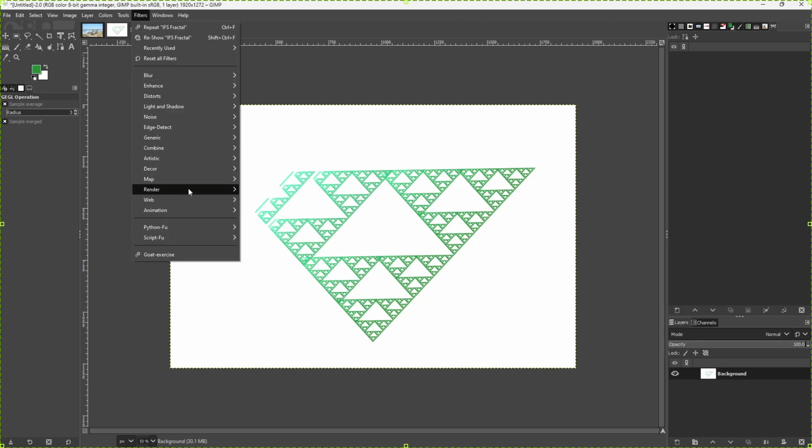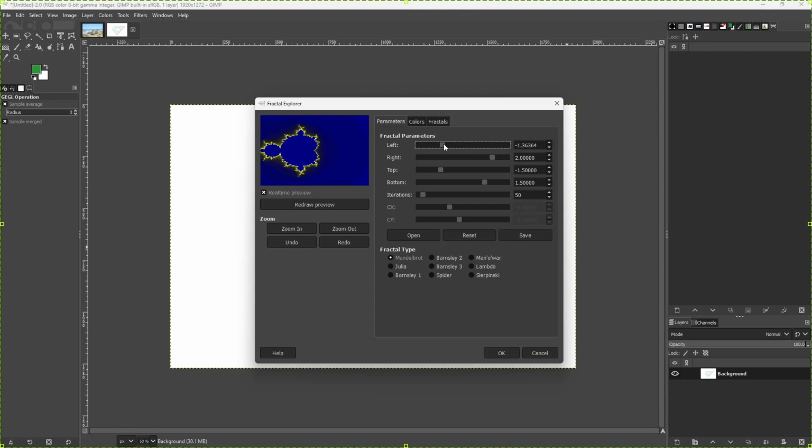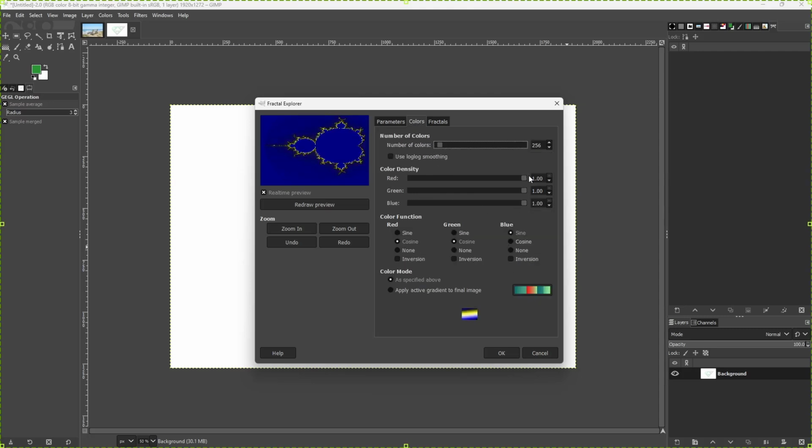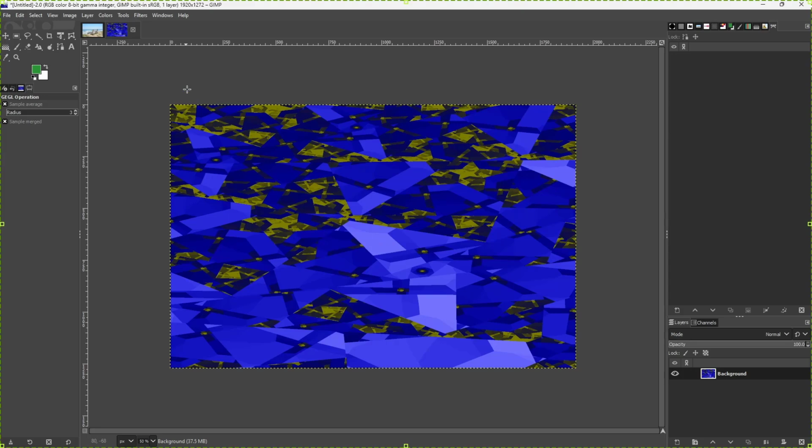Similarly, you can go over here onto Render, onto Fractals, and there's Fractal Explorer. You can change the left fractal, the right, the top, and then change the iterations. You can even change the color, the red, the green, and so forth, and work with different options like the cosine, according to how you want, and even change the type of fractal that you want. Once you select the fractal that you want to generate, you can simply press OK, and that will be generated as well.